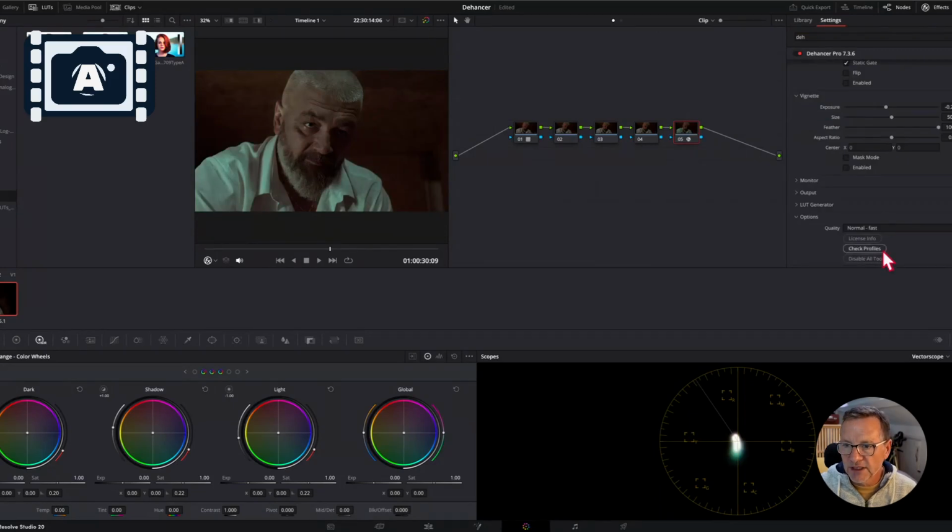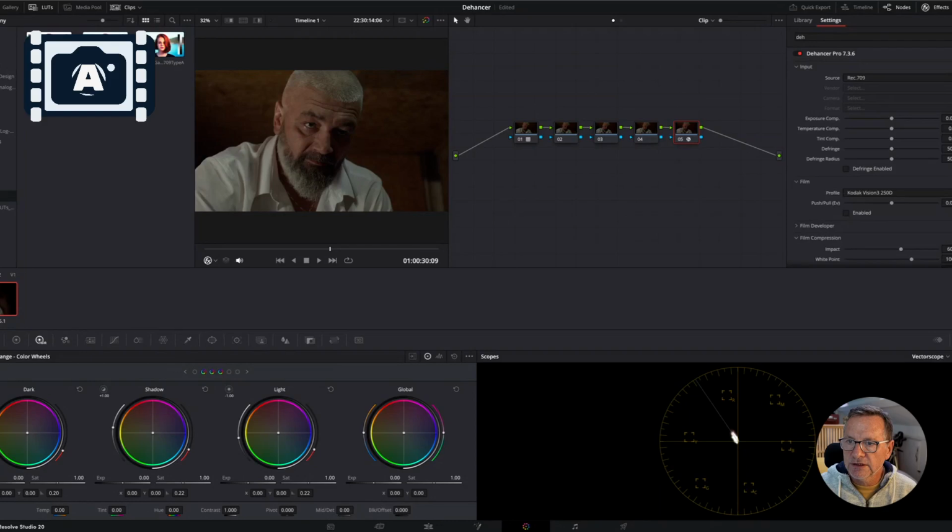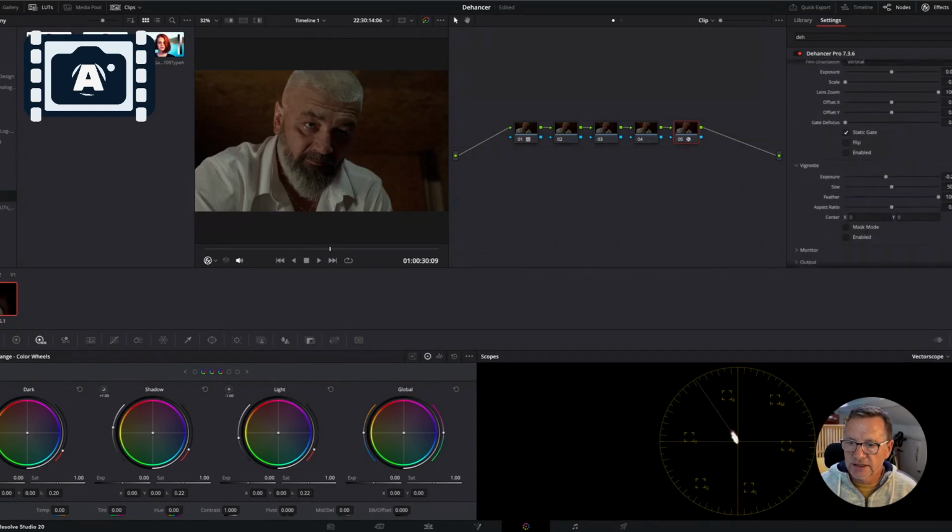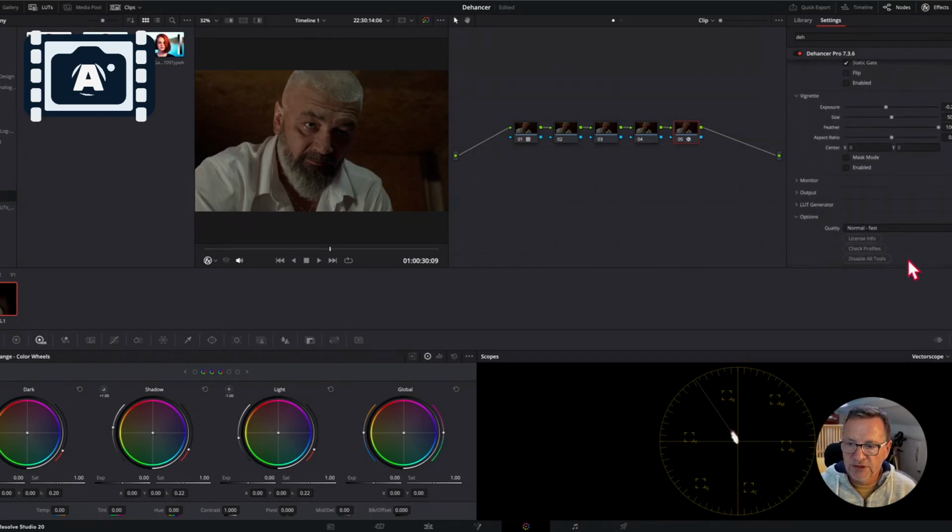Just going to come down here and disable the tools. So here we've got our Dehancer sliders, etc. Came all the way to the bottom, and I just disabled all the tools there. So if I turn my node off, there's no change. Turn it back on, there's no change. The change is only there on that particular first node. Okay, so we come to the last node.